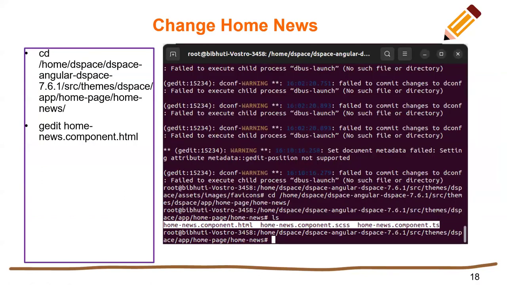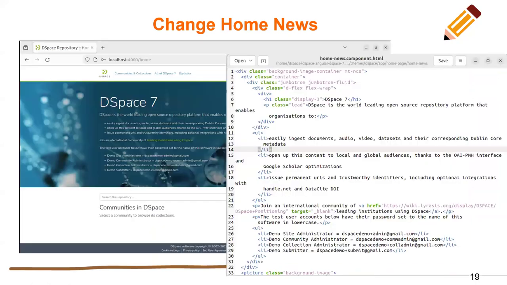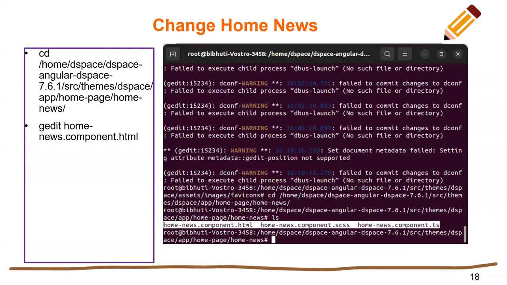Change home news. You might have seen this here: DSpace 7, and something written like DSpace world reading, open source repository. For that, what we need to change? We have to cd to the directory home dspace dspace angular dspace source themes dspace app home page, then home news. Then we have to gedit the home-news.component.html file.